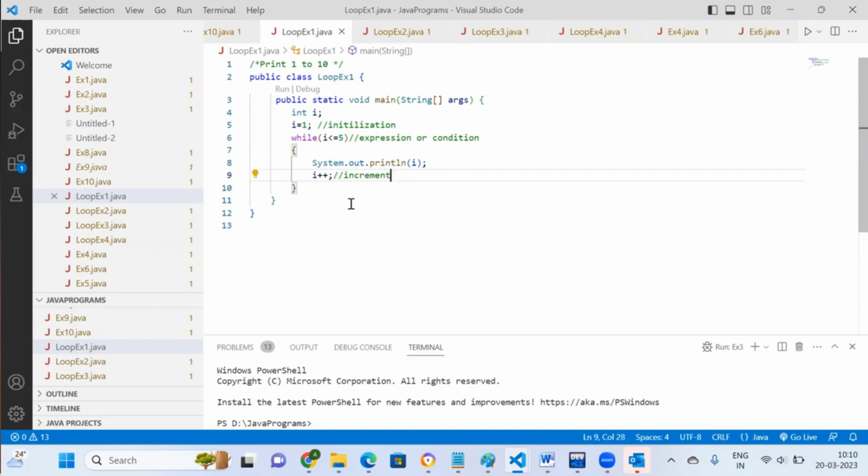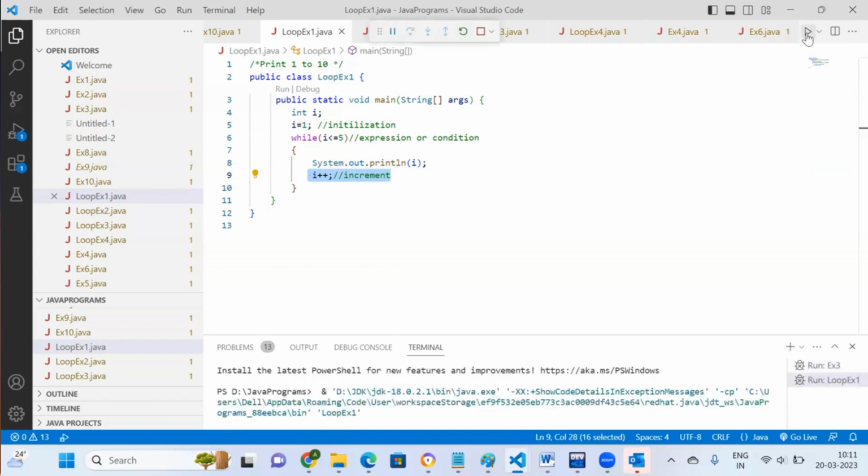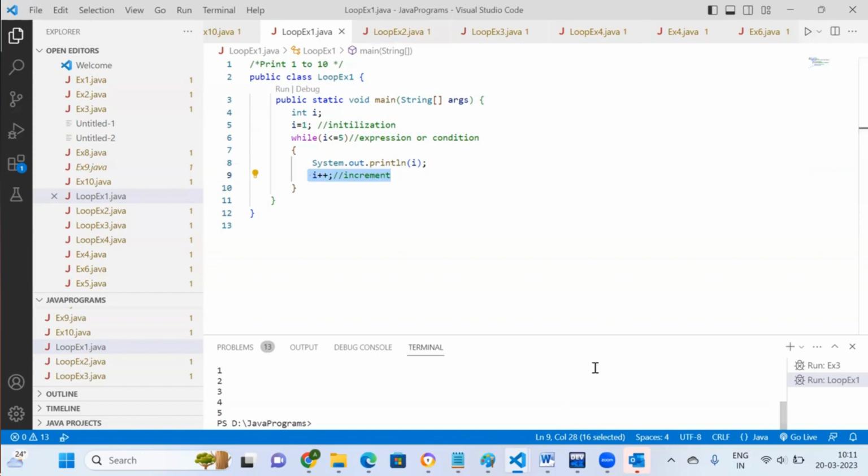So in a loop, 3 statements are very important. From where we have to start, that is called the initial value, then the expression or the condition, which will say how many times the loop statements, the statements within the body of the loop, will be executed, and then we have the increment value, how the value will be incremented each time. So in this case, it is incremented by 1. Now let us try to run this program. So I'll click here to see the output. And as you can see, it is printing 1, 2, 3, 4, 5. Each time it is printing by 1.